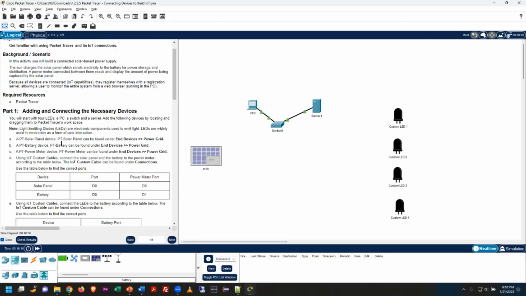The other one they want is a battery device. Well, that's this, right? So that's the one with the little green things on it. And then we're going to put that over on the right-hand side. And then they also want a power meter. And I think that's this white one here, the white box. So I'm going to drag that one and we'll put that in the middle.